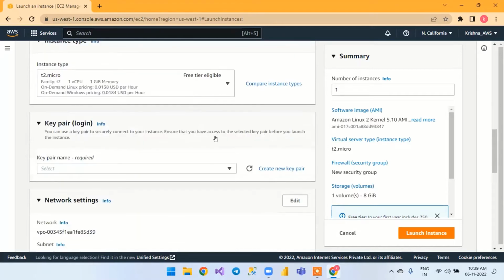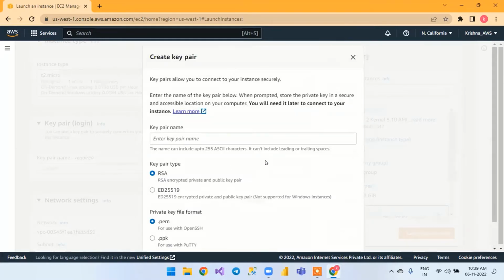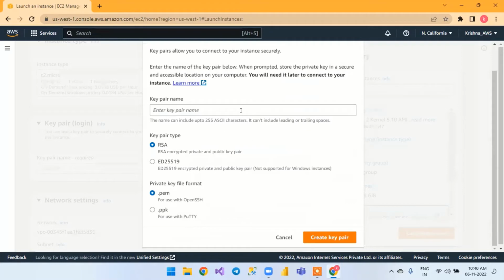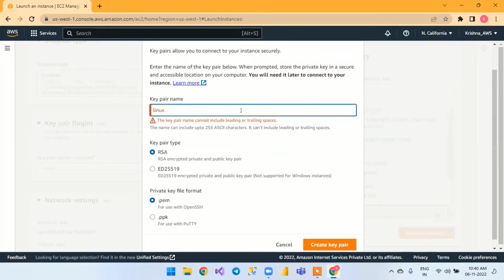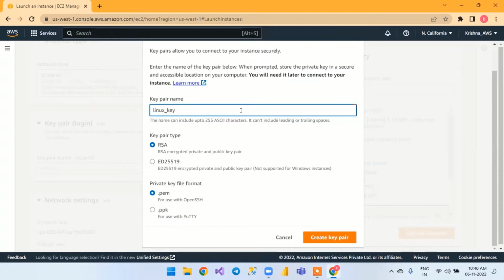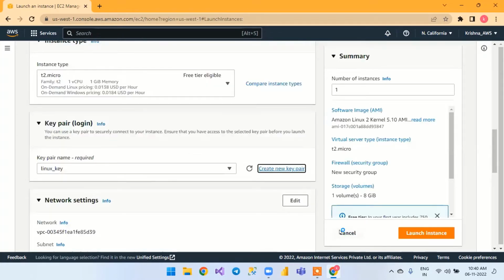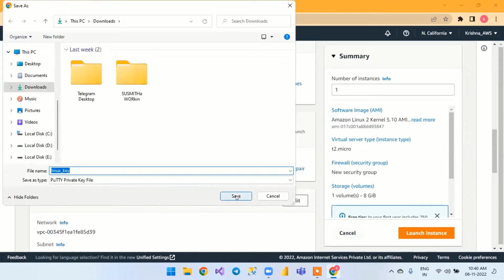Key pair, we need to create a key pair. Remember, we were talking about PEM key and PPK, correct? Yes, sir. Please provide a key name. Maybe you can use the naming convention Linux key. Please select PPK, the below one. Click on create key pair. Please scroll down. Yes, download this key.